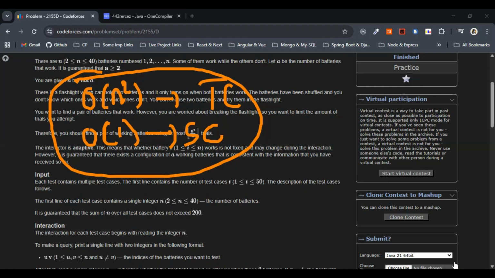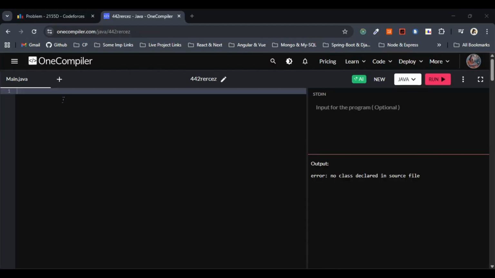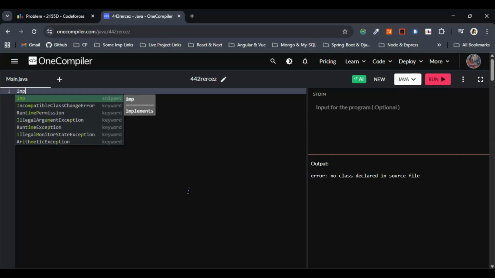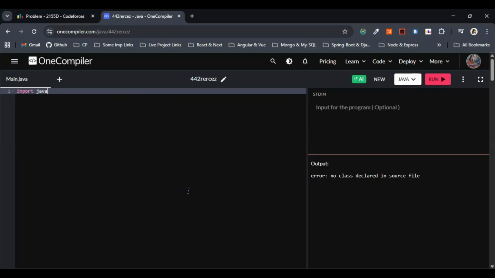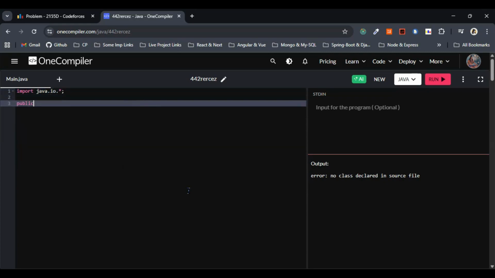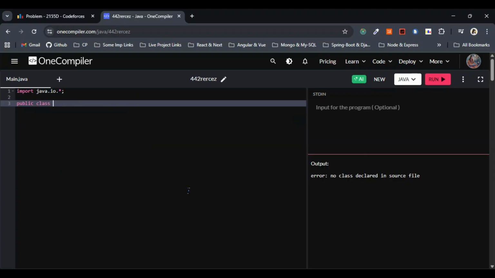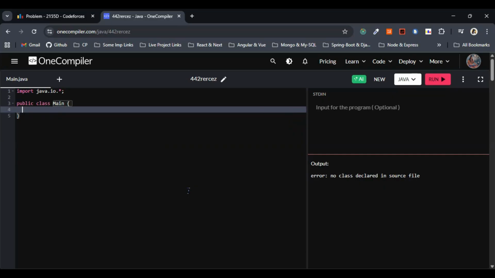Now as we are completely familiar with the approach and the complexities, we are good to write the code. Let's start writing the code here. First, as I've said, we'll be going with fast input and output, so let me import the input output package. Next, let's move on with a class. Let me name the class Main. You can keep any class name that's relevant to the question.